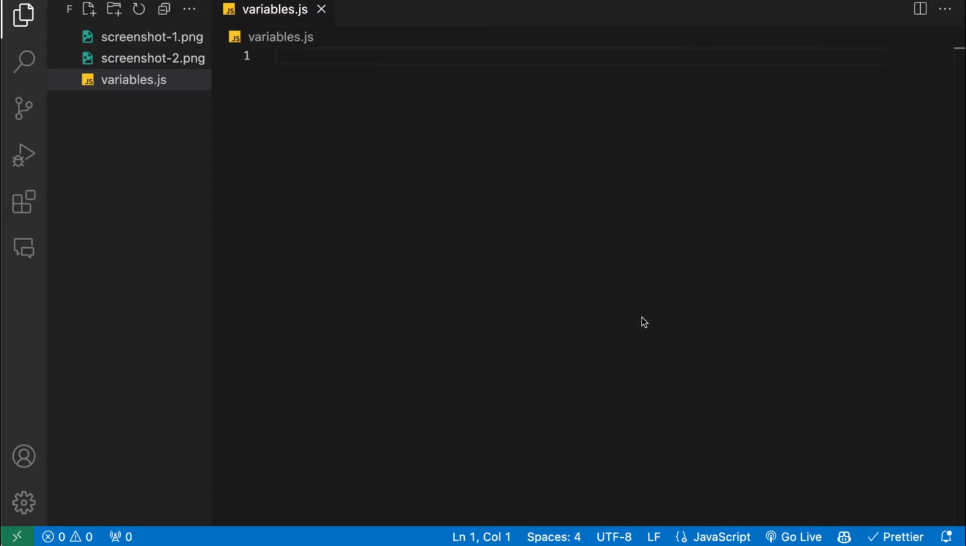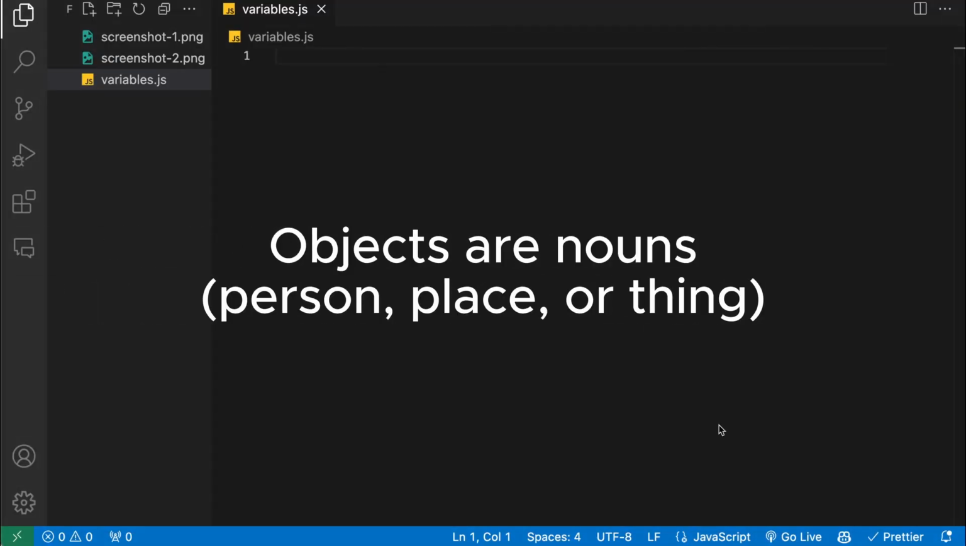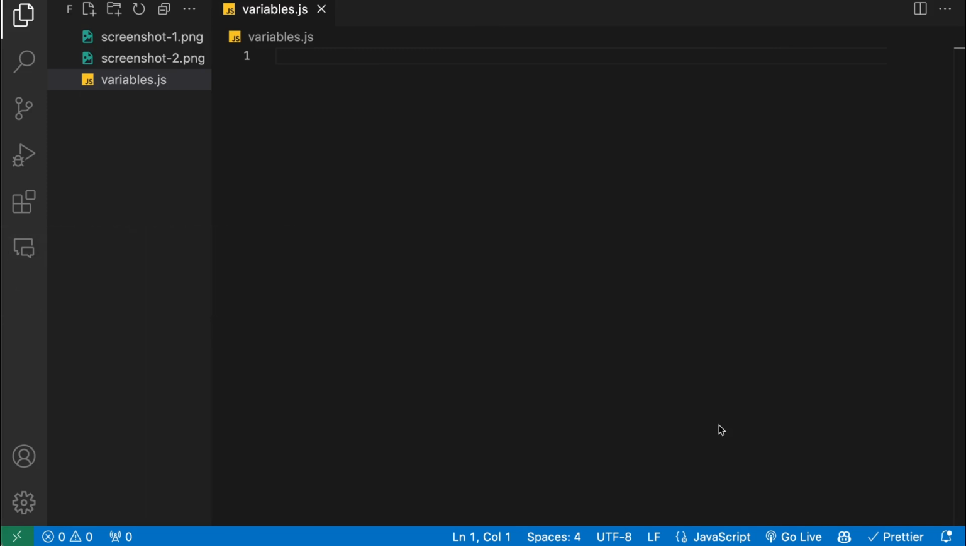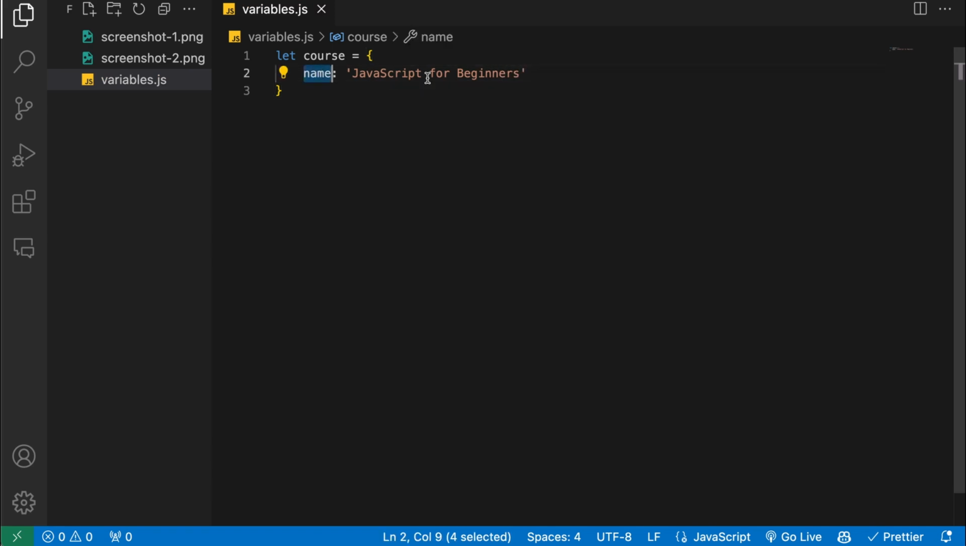Objects are reference types. In JavaScript, objects are used to represent an object or noun in real life. It contains state and behavior, enabling us to group together related values and make our code cleaner. Object literal syntax uses curly braces. So if I initialize an object, I'll say let course, assign to curly braces, then I can specify a key, I'll name it name, with the value of JavaScript for beginners. So name is referred to as a key, and this string is referred to as a value.